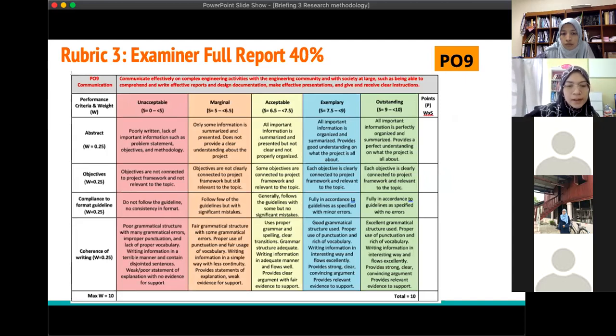Okay, and then what are the objectives, and then next, the format of the report. So you will also be evaluated in terms of whether you follow the format given or not, and the coherence of your writing, how you write your discussion, the continuation of your writing, how you tell your story. Okay, whether there is a continuation, it cannot be like separate blocks.